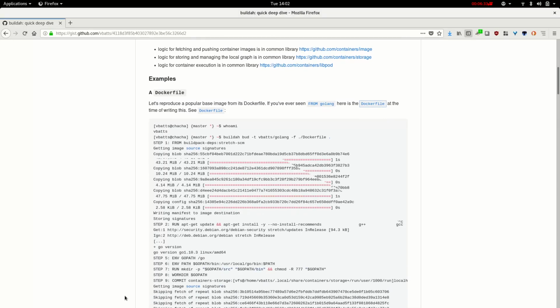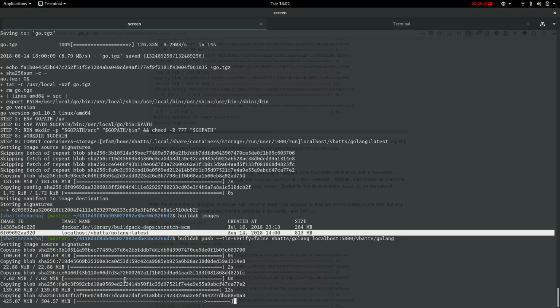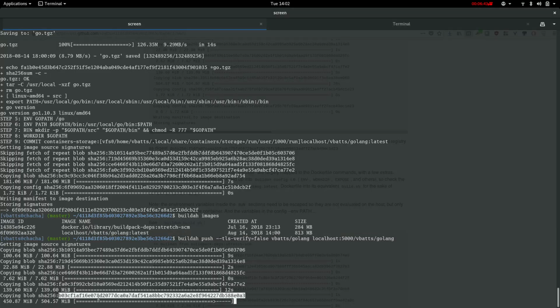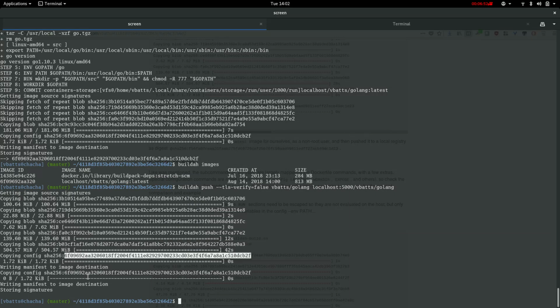So you can see some of those examples already here. I snipped out some of the stuff in the middle, but that it pushed up, and you'll see the digests of those layers and objects as they're pushing up. So the blobs are actually like a tar archive and then pushing up the config, so it ends up with the digest of the image.